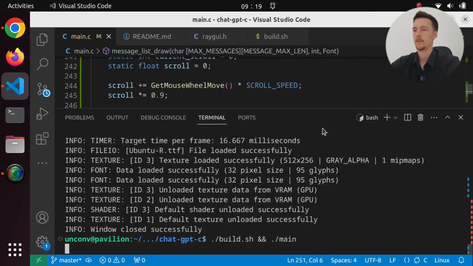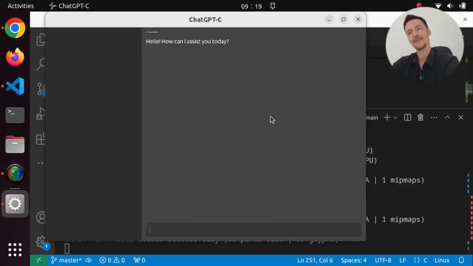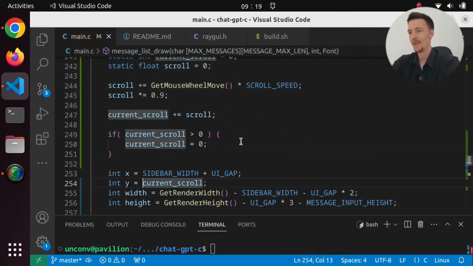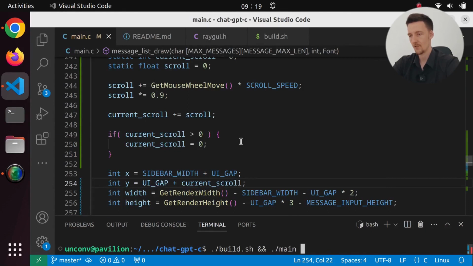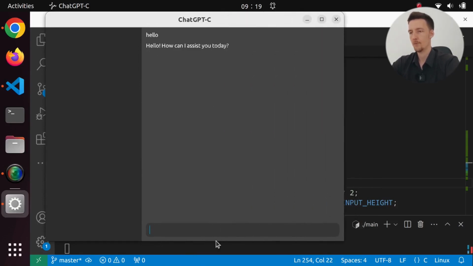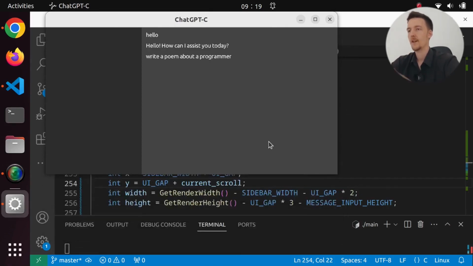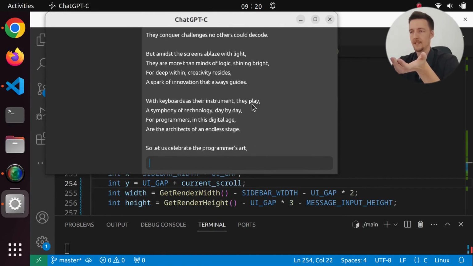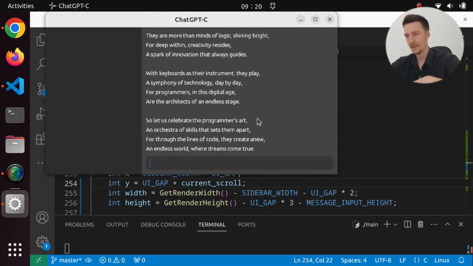Let's do that. So now if I say hello, then it's up there. What? No, yeah. So it will be UI gap plus current scroll. But then the current scroll will be 0. So now it's up there and it works. And if we say, write a poem about a programmer, then it will write the poem, and then we can actually scroll this and it works. Great. Now we should scroll down automatically when we get a new message, and all kinds of stuff we should do.